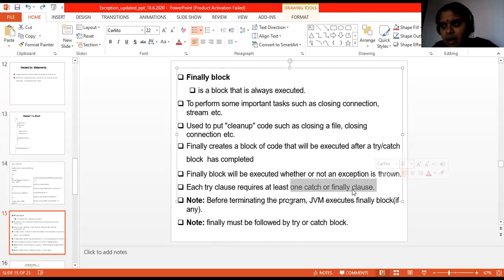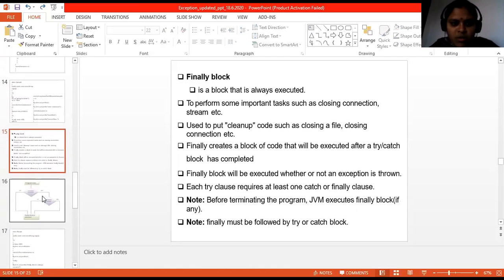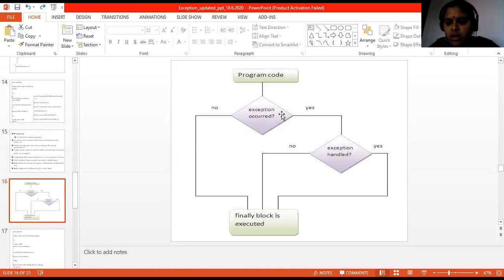Your try cannot be left alone. Your try can have at least one catch or one finally. If catch is not written, no problem. You can write it with finally also. So before terminating the program, JVM executes the finally block. Till now we never wrote the finally block. If at all you are writing any finally block, JVM executes the finally block before terminating the program. So finally must always be followed by try or catch block. You can't just write your finally block like that. It must always be associated with your try and catch block.